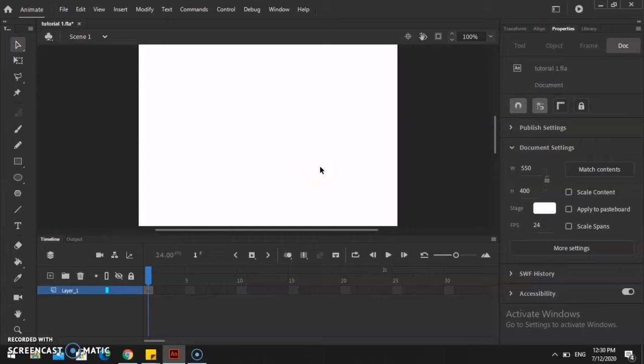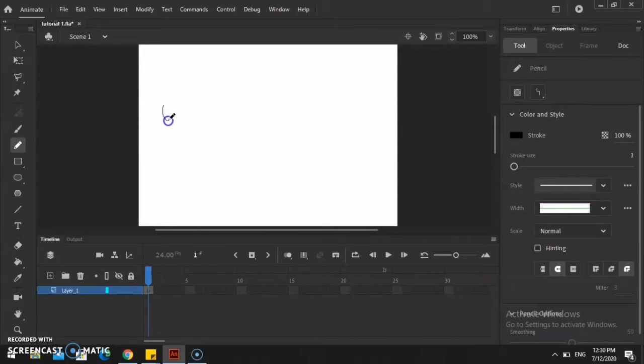So let's say if we want to add something, so let's just draw a circle. Okay, notice that the blank keyframe just now just convert into a full circle, the solid circle. So this means now you have the keyframe. Okay, keyframe means that when there's something on the stage.